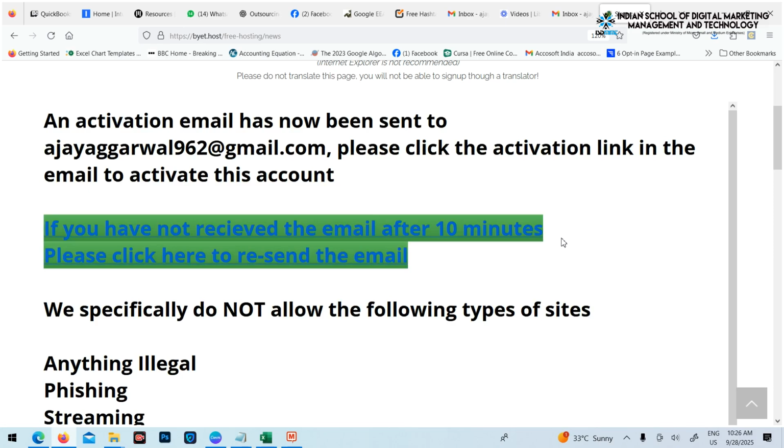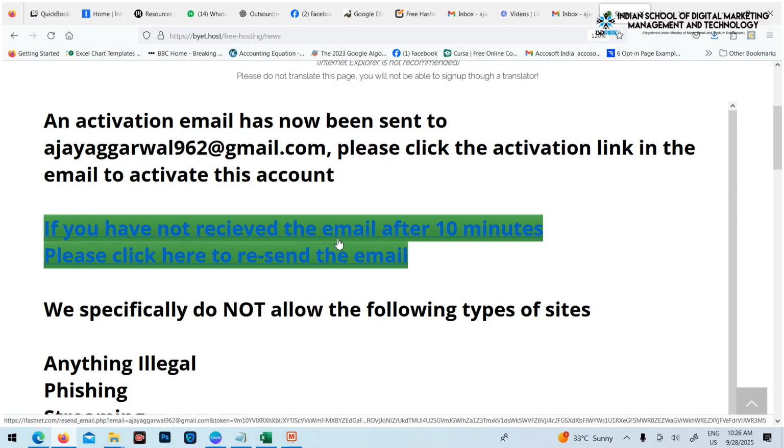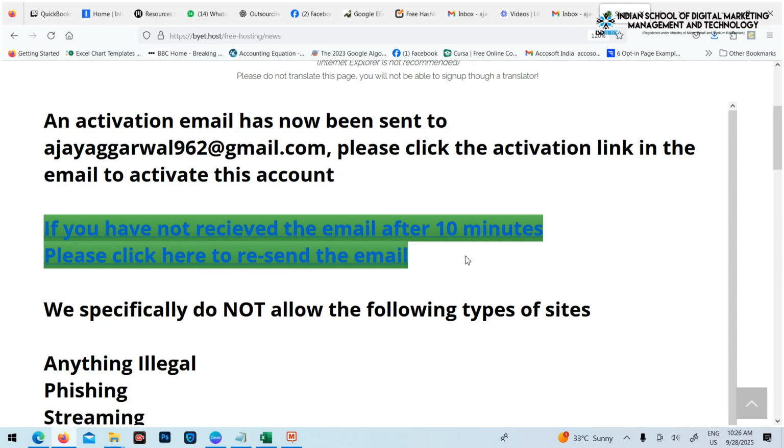Now when you receive this screen, that means your account has been successfully registered. See, an activation email has now been sent to such and such email ID. Please click the activation link in the email to activate this account. Now, once you receive this screen successfully, that means you're going to get one mail from this website, not more than 10 minutes. Like if you have not received the email after 10 minutes, please click here to resend the email.